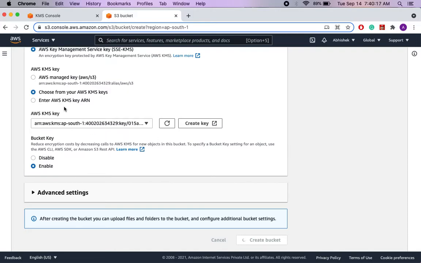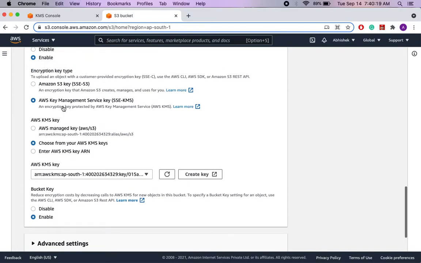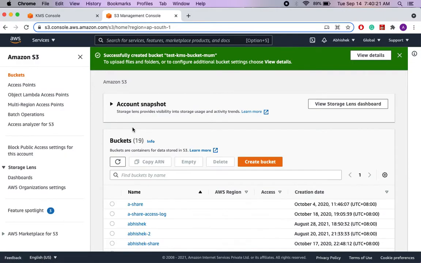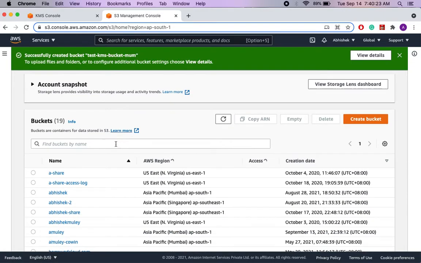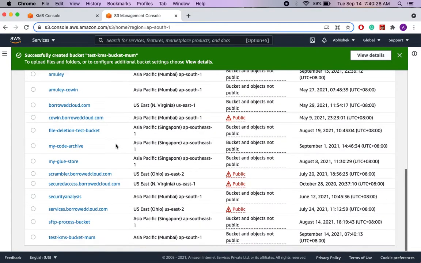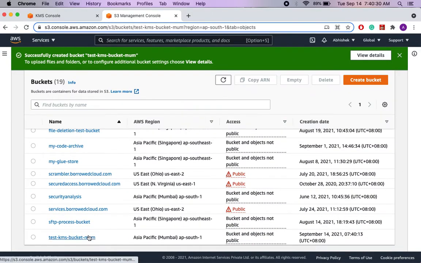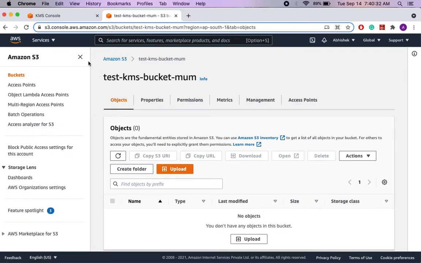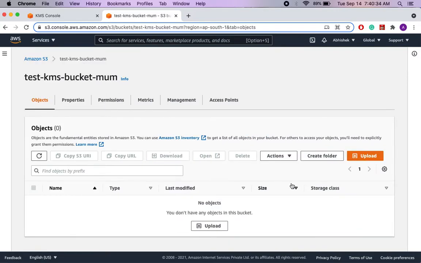So when we select the encryption for the bucket, it encrypts the object when we are uploading it. So we don't have to specifically encrypt the object every time we upload it. It is encrypted by default while uploading to the bucket. So the bucket has been created. Let's start uploading some objects.